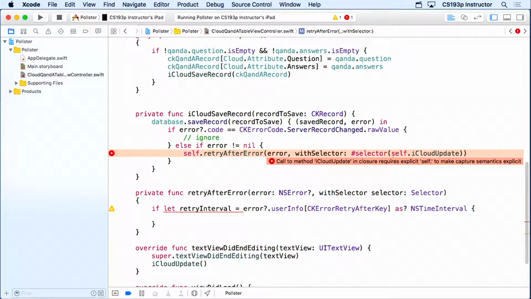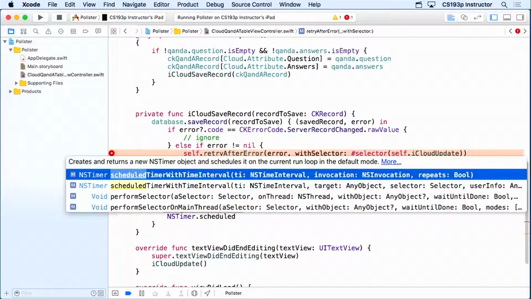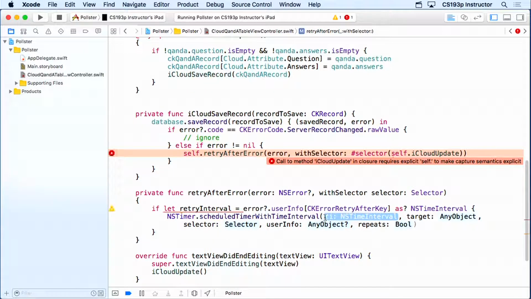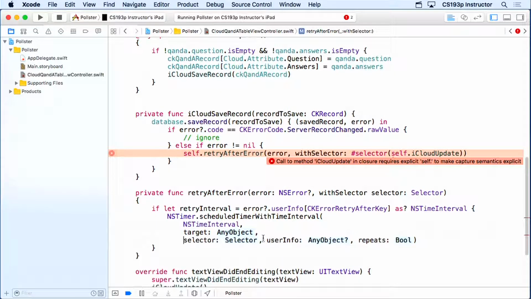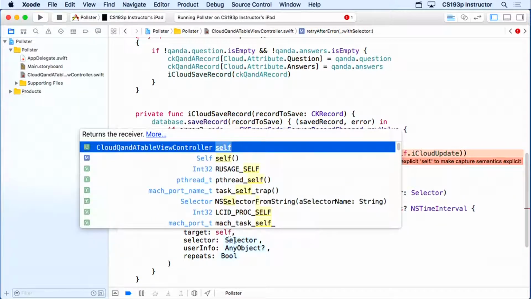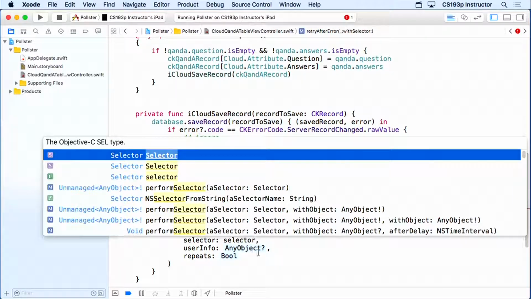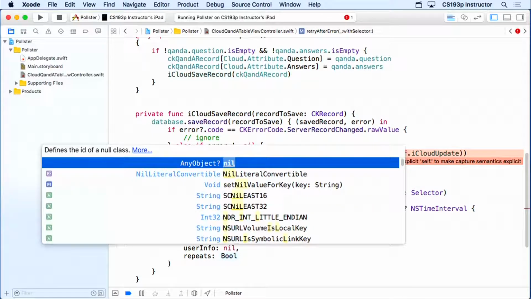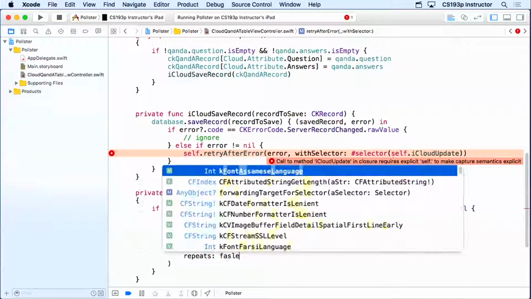And how are we going to retry here? Well, I'm just going to do an NSTimer scheduledTimer with time interval. I want this one. Let's go ahead and make this have different lines here so you can see a little better what we're doing with the timer. The time interval here is that retry interval that we got out of the error. The target is going to be ourself. The selector is this selector we passed in here. User info, we don't have any. We're just retrying, so we don't have any extra data, and it does not repeat.